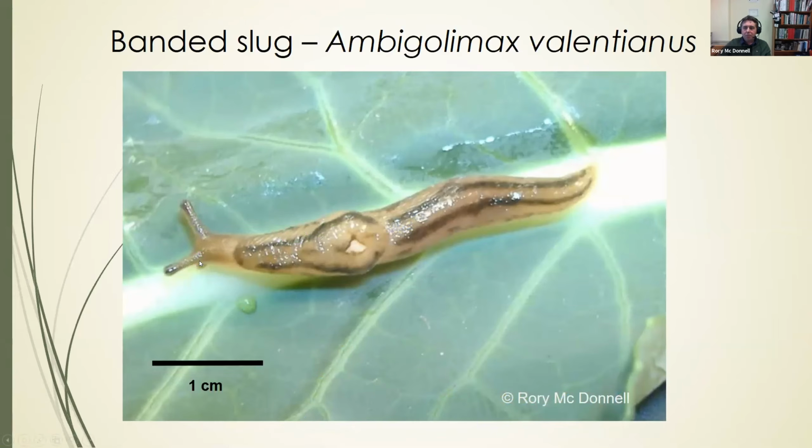So first up, we've got something called a banded slug. This is a species also known as the Valencia slug, because it's thought to be native to the Iberian Peninsula in Europe. It's very, very common in nurseries and garden centers throughout the West Coast, particularly in California, and it likes to feed on a whole range of ornamental plants.